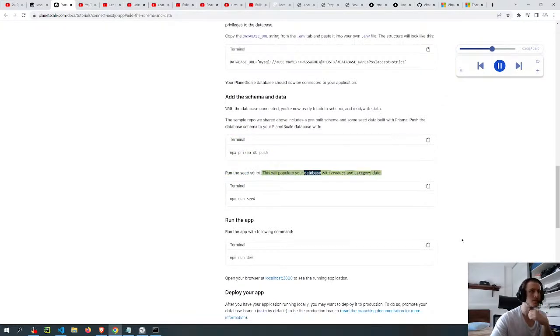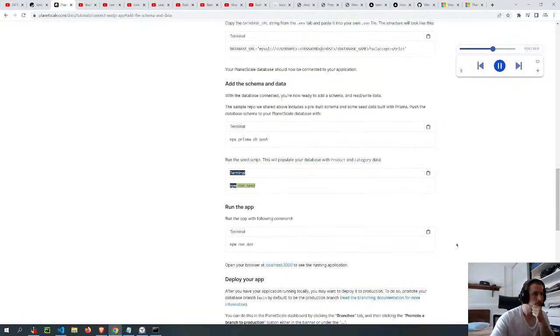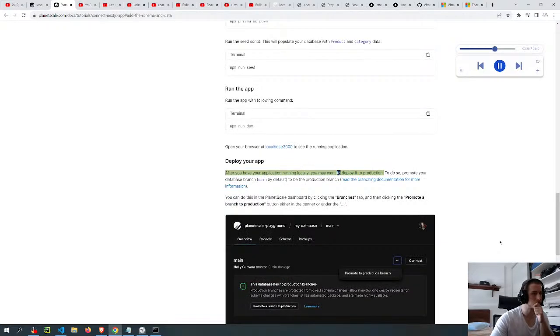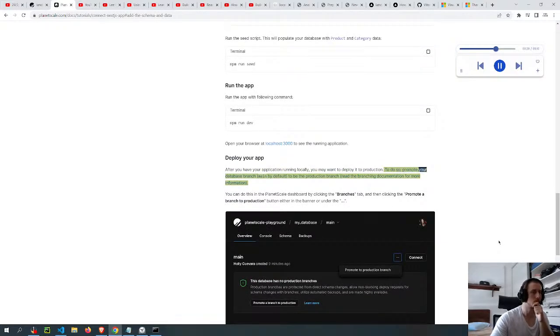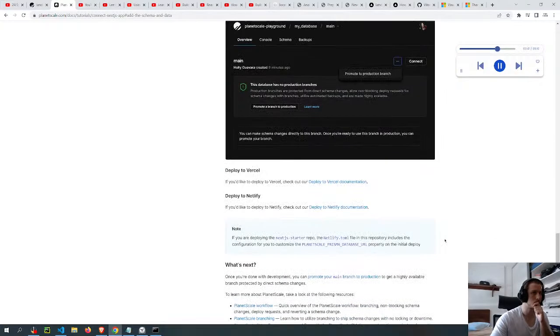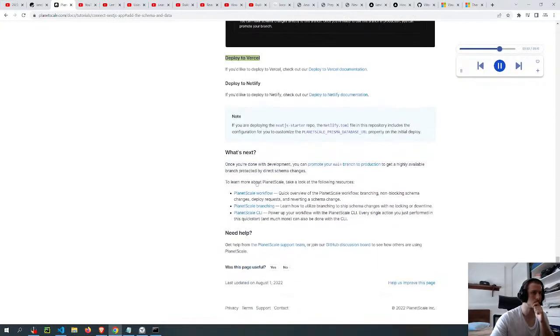This will populate your database with product and category data. Run the app. After you have your application running locally, you may want to deploy it to production. To do so, promote your database branch, main by default, to be the production branch. Read the branching documentation for more information. You can do this in the PlanetScale dashboard by clicking the Branches tab, and then clicking the Promote a Branch to Production button either in the banner or under the Deploy to Vercel.